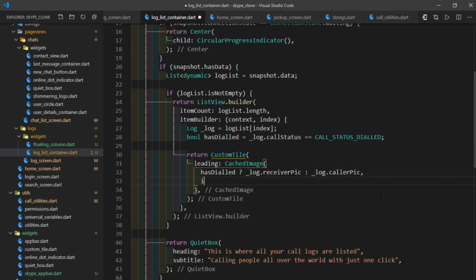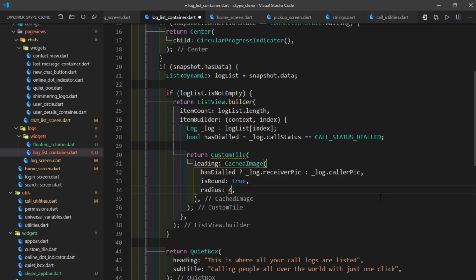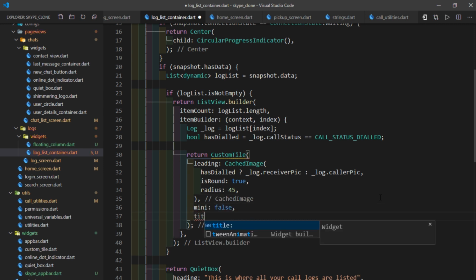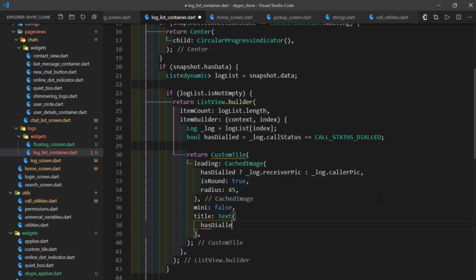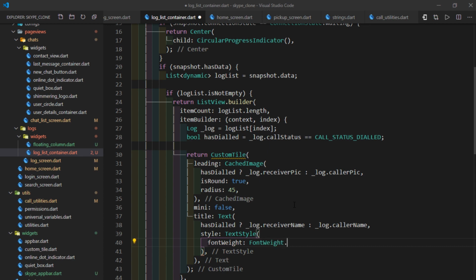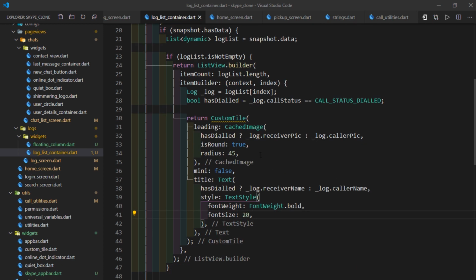Now, everything else is quite straightforward. I'll set isRound to true and radius to 45. Then I'll target the mini parameter of custom tile and set it to false. Then for title, I'll pass a text widget. So here as well, if hasDialed is true, then we'll show log.receiverName, or else we'll show log.callerName. I'll set the font weight for title to 600 and font size to 70.